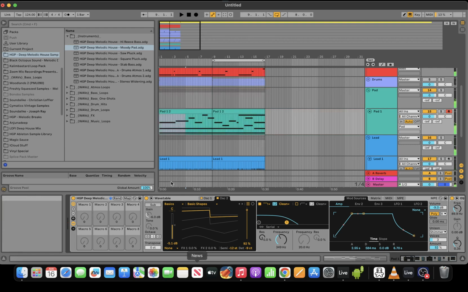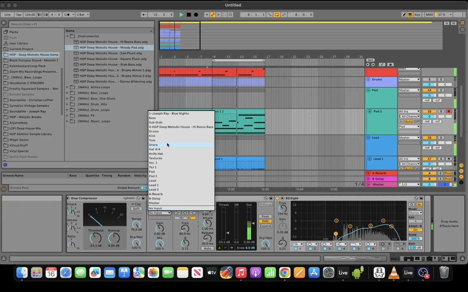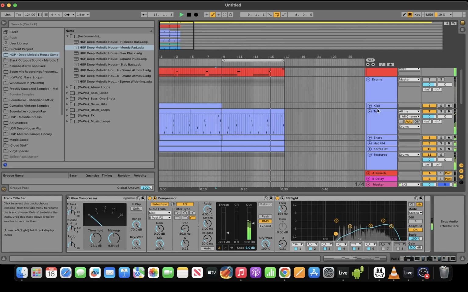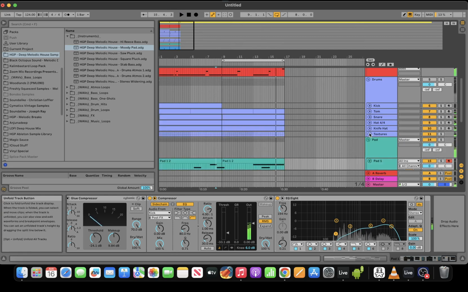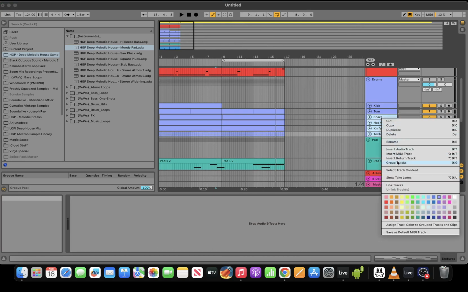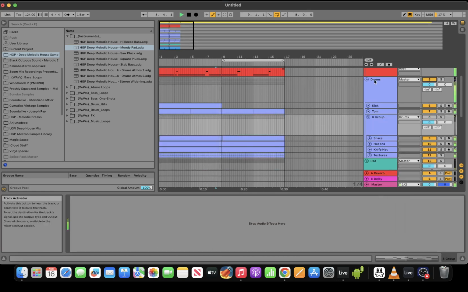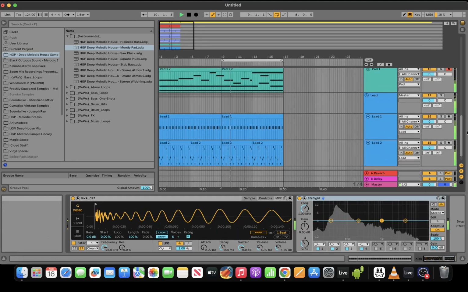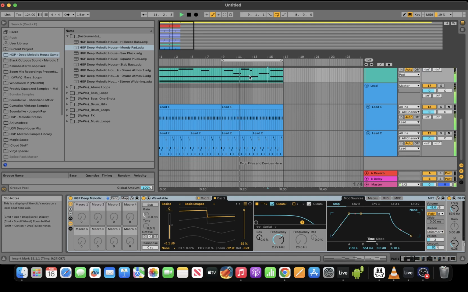Okay, so now the MIDI's in. Let's heavily sidechain to the kick. I'm just gonna group everything together that's not the kick or the tom, so group these together. My head is definitely bobbing.